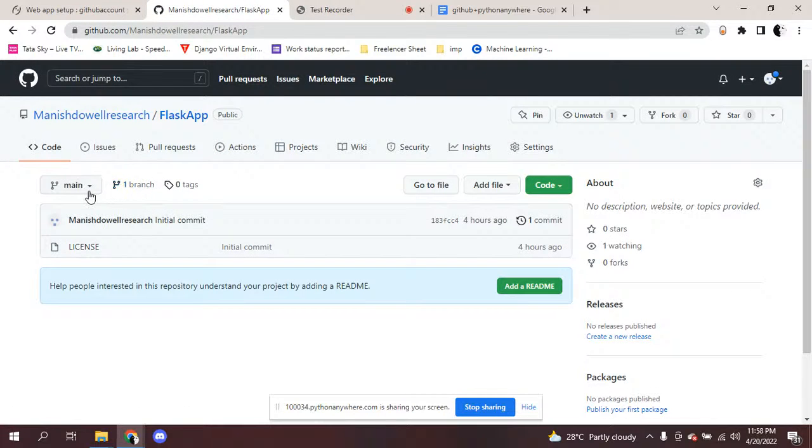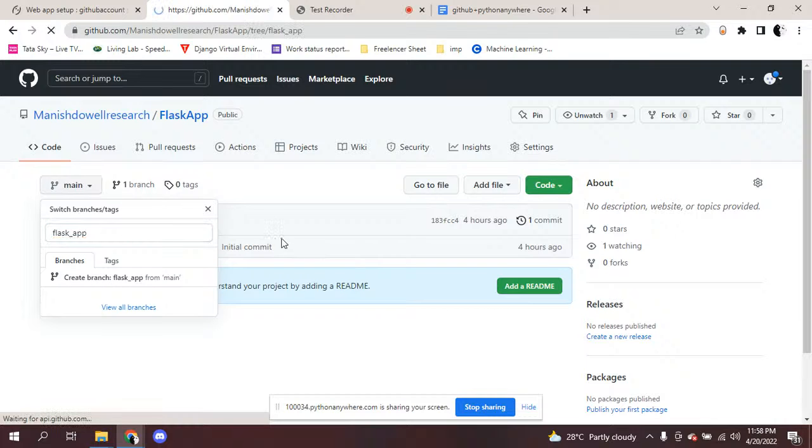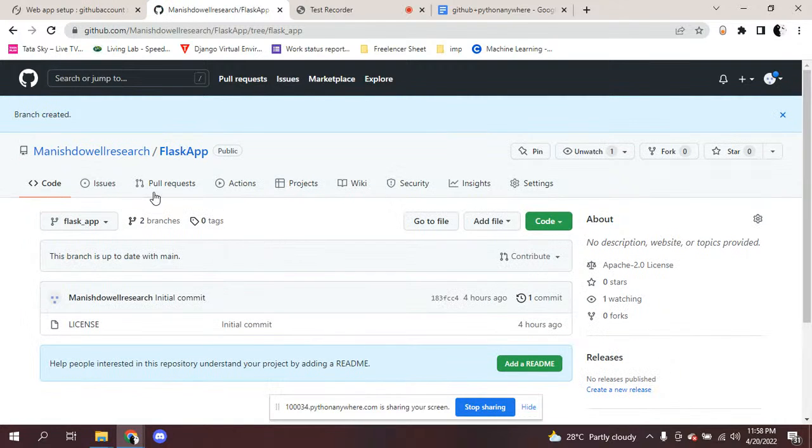We'll create a branch here itself. If you want to create a branch, you have to go here and type the name. I'm giving the name of the branch Flask app. Here we can see Create branch. Okay, so yes, the branch has been created.